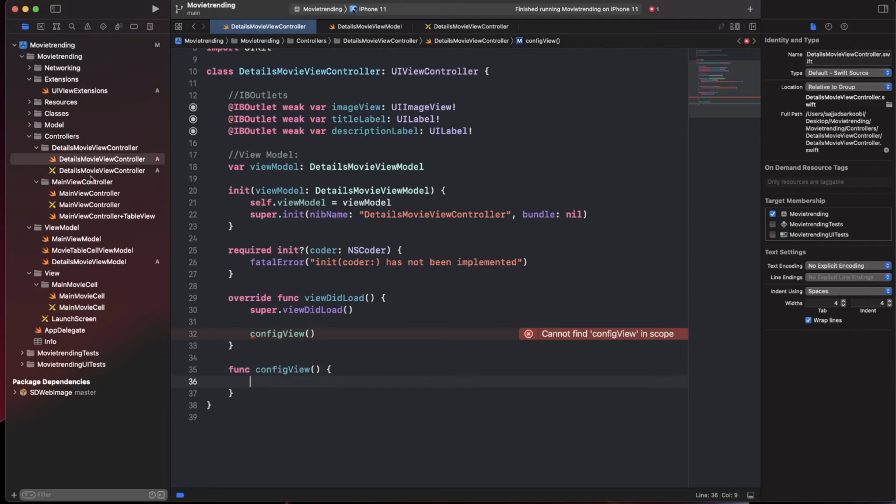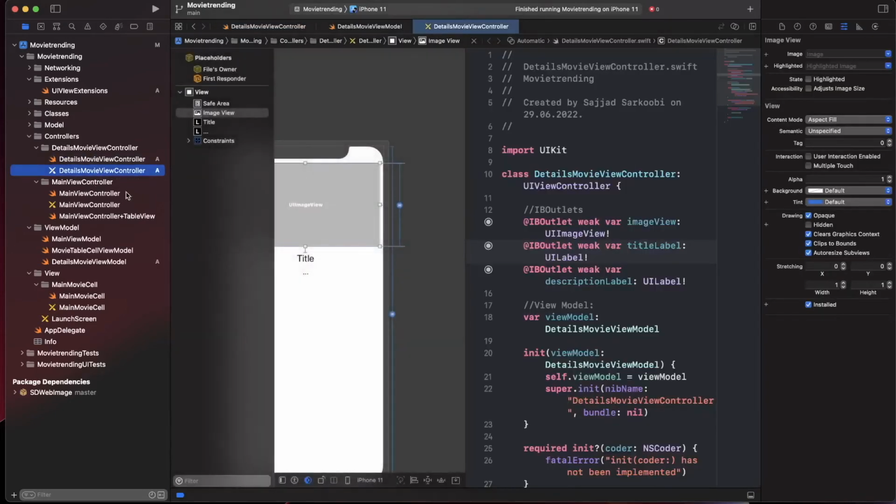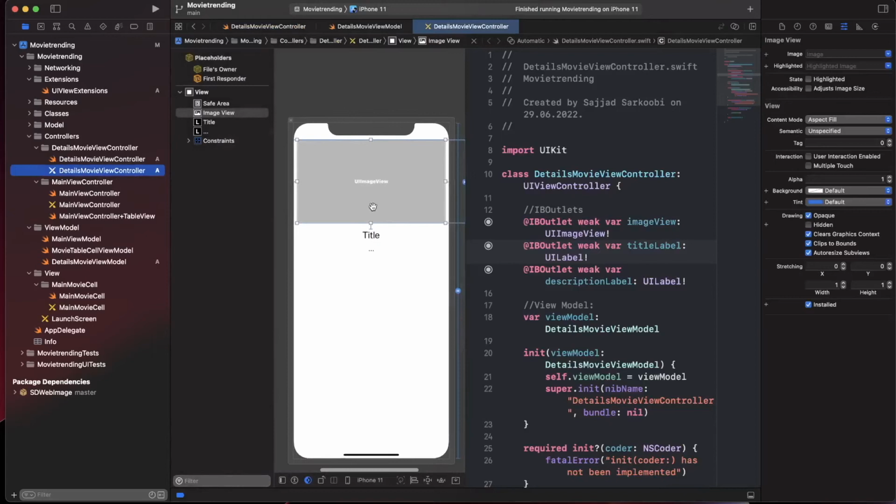But take a look at our view here. What we really need is just an image, just a title, and just a description. So we don't need more of this data here, we just need the data for these. So when the view model is passing data to it, it doesn't need to pass the whole movie object to the view controller. The view controller should be dumb enough to just present whatever comes from the view model.